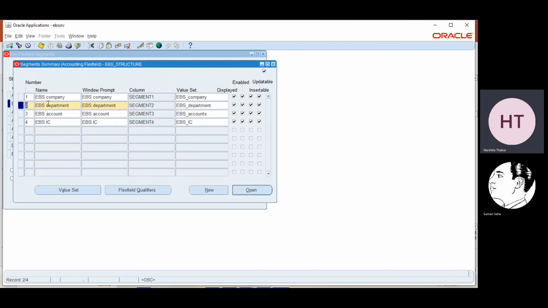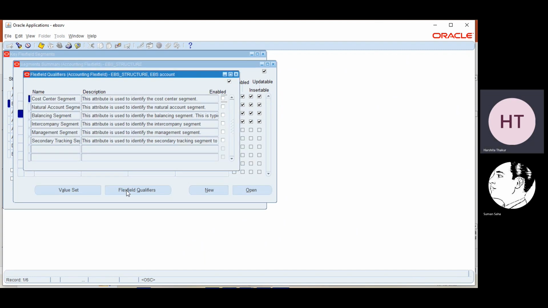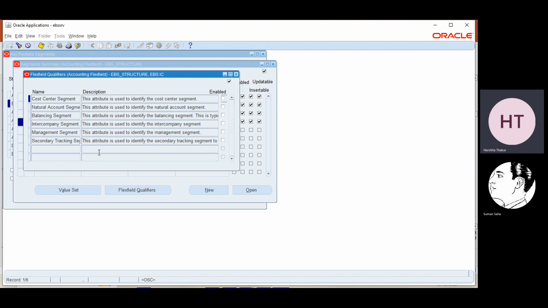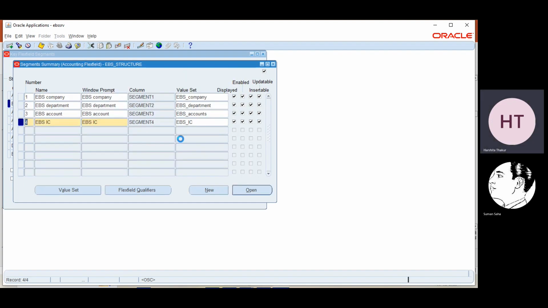After department, the next is account. Go to flex field qualifier. And it is coming natural account. Just enable it. Save. And the last is intercompany. Select it. Go to flex field qualifier. And you will see intercompany is coming. Just enable this for the segment and save it. Fine. Just save the whole thing here.